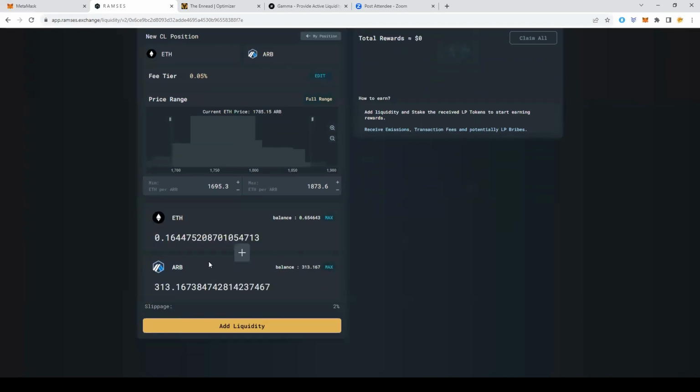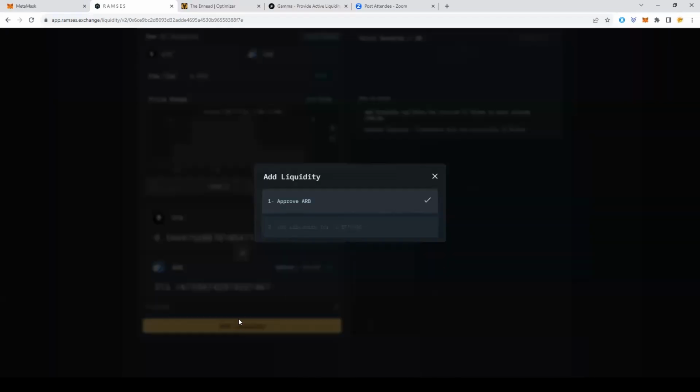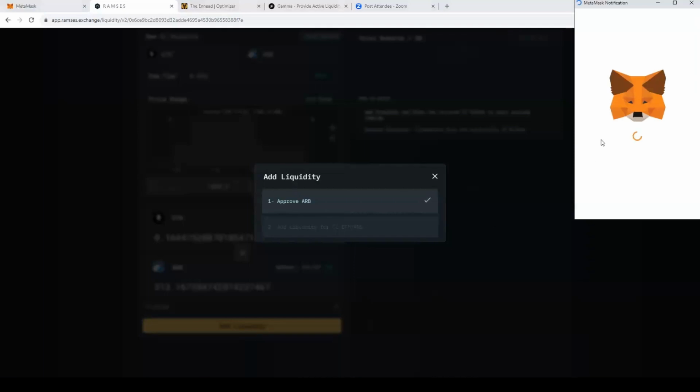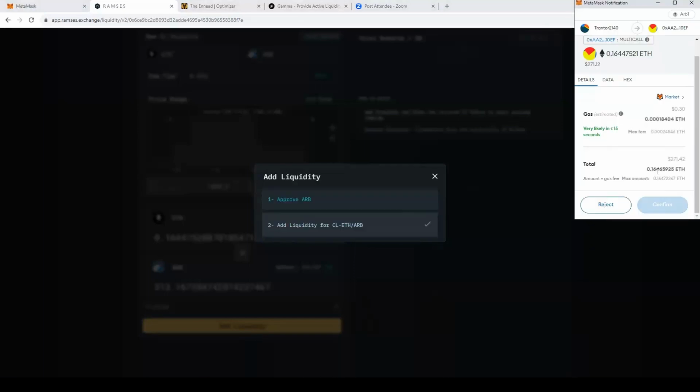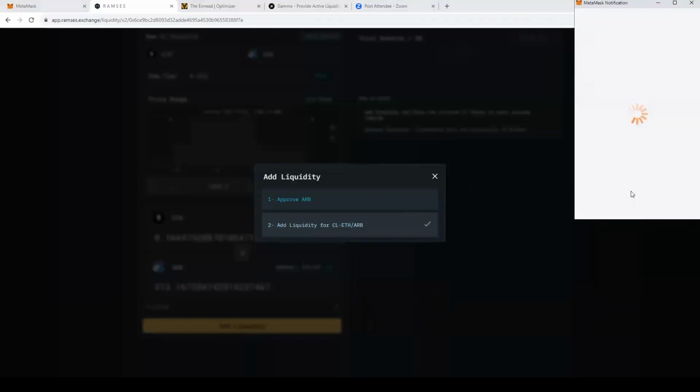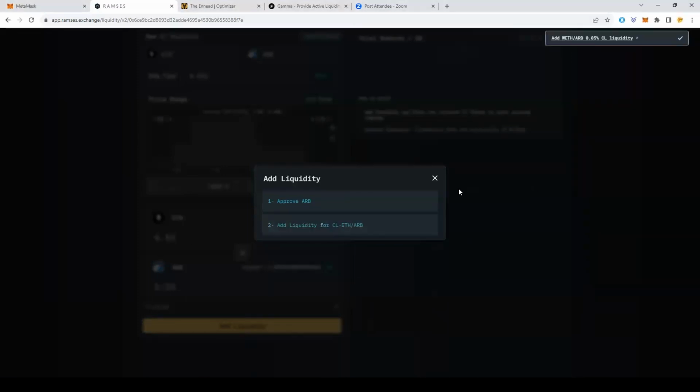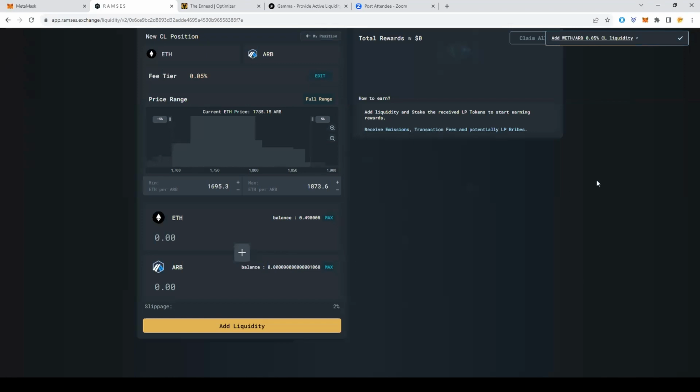I like to put all of my ARB in to do this, and I'm going to click on Add Liquidity. So now go through this process. And I'll click on this and that'll confirm the entirety of the position. And we confirm we've added liquidity, right?